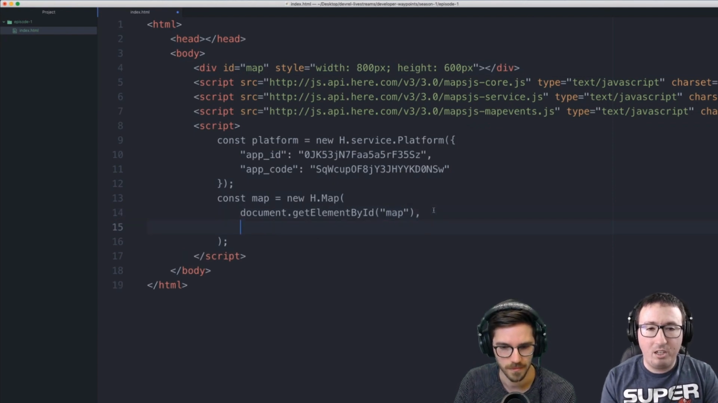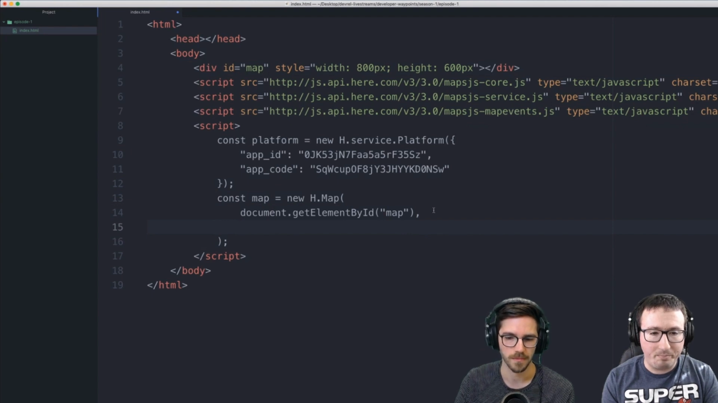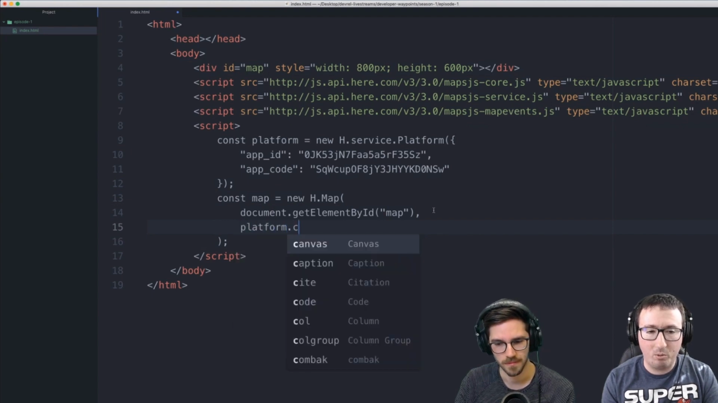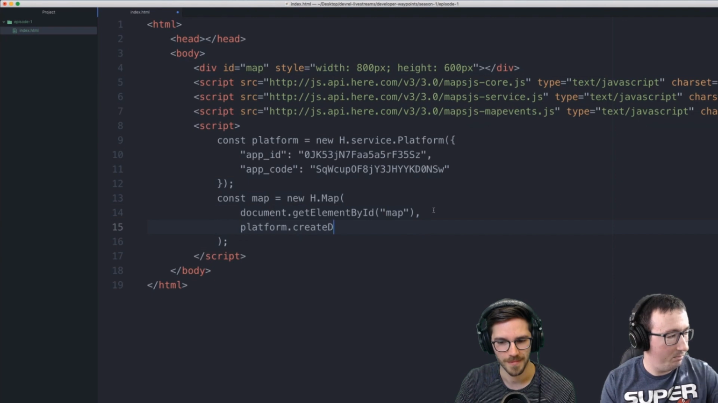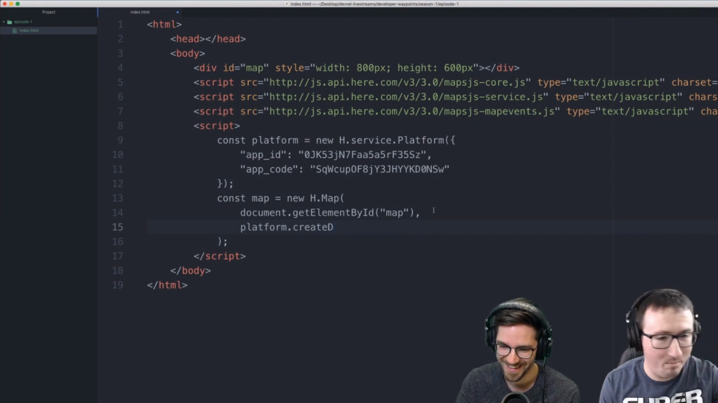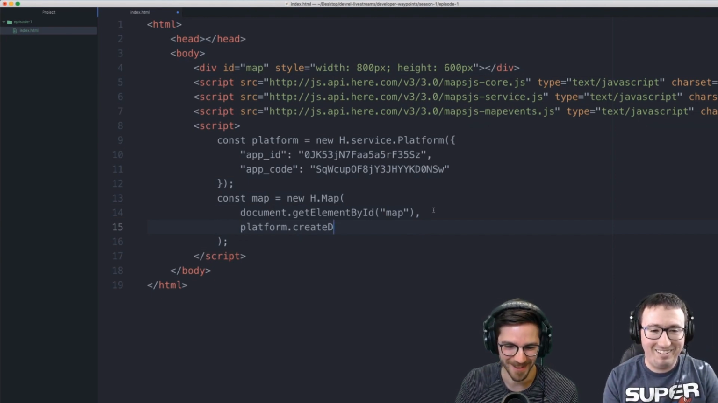The next step is I need to define the layer that I want to use. So I'm going to say platform.create. Oh, let me just mute the Amazon here. Is that Alexa trying to jump in? Does she have a question? She must have a question.